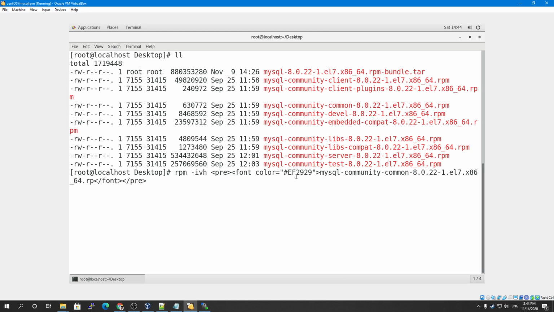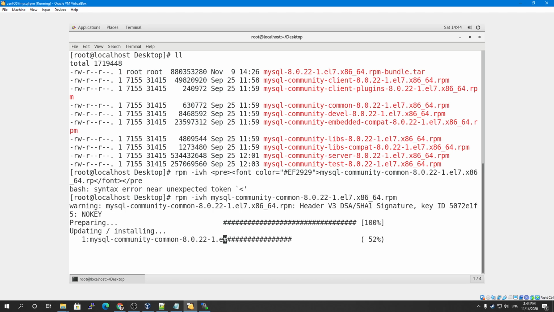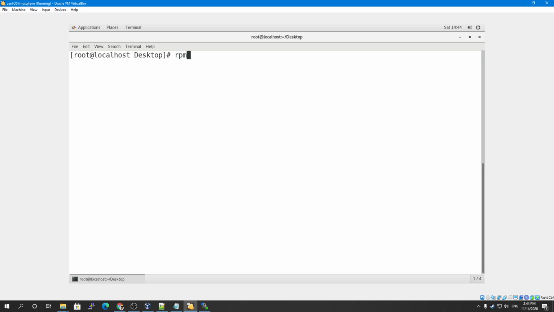I think there is some problem. I don't know what. Okay, leave it like this. rpm -ivh mysql-community, and I'm going to install the common one. Okay, so now this is installed. Clear the screen. One is installed, and let's do another one. rpm -ivh. Next, I'm going to install is MySQL community client.